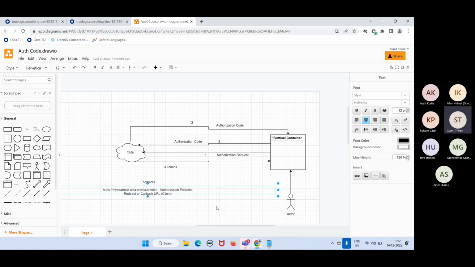Then when the application needs to share this authorization code back with Okta, they need to again confirm it at a different endpoint of Okta, which is called the token endpoint. So now this time the URL will change and it will become my example.okta.com/token. And we call this endpoint the token endpoint. And this is where the application will make a request for the actual final token by resharing this authorization code, which they got in step 2.